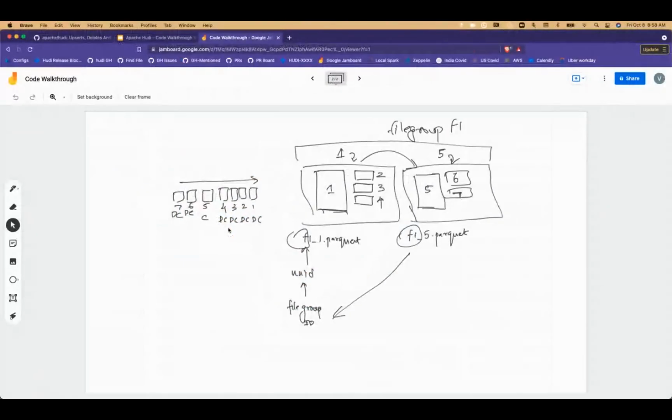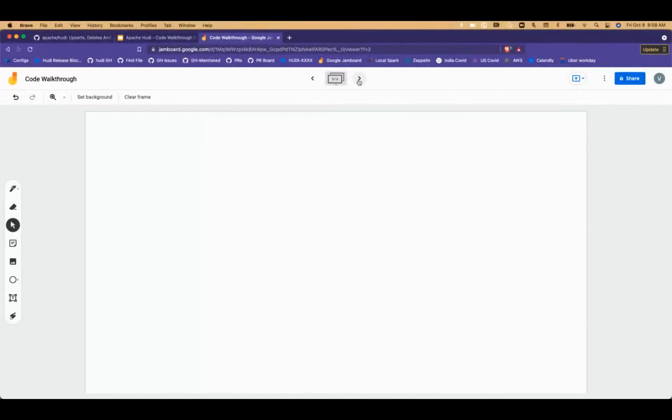Maybe we should spend a little bit more time on .hudi here. .hudi has some important contents, something called hudi.properties. This is all the table level configs. So for example, if you're using Spark SQL, what is your primary key? What is your partitioning field? All of those things are stored in .hudi.properties.